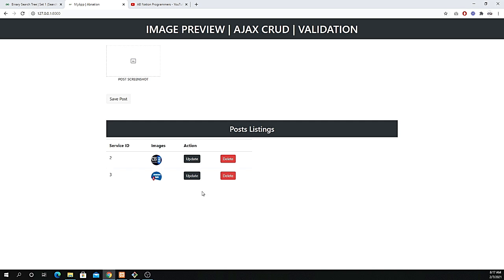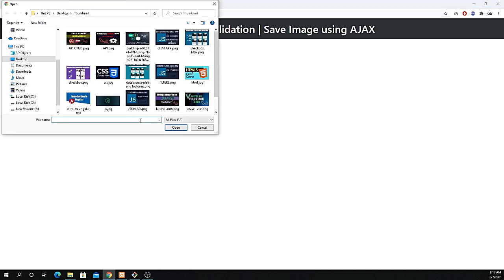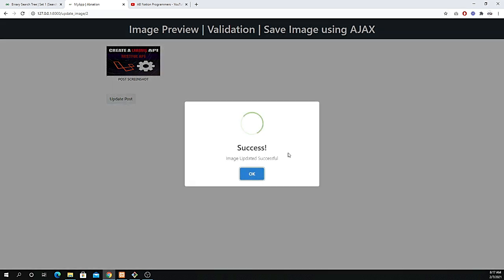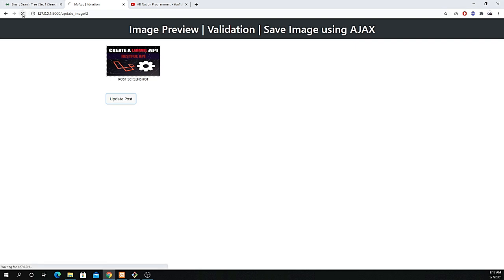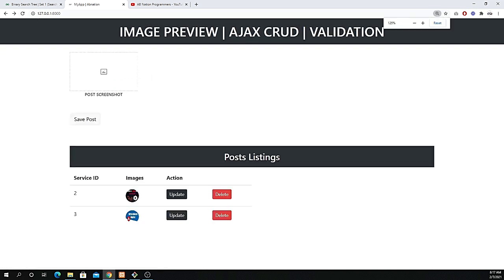Now you can also update the image. Let's suppose I have this CSS3, I want to update that, and let's click on top of that, and I want to change that to API PNG whatever. If I click on the update post, it says the image is uploaded successfully. If I try to refresh this, it is going to remain there, and now if I go left and try to refresh my page, there we go. So you can see now the image is changed successfully, updated successfully, right?